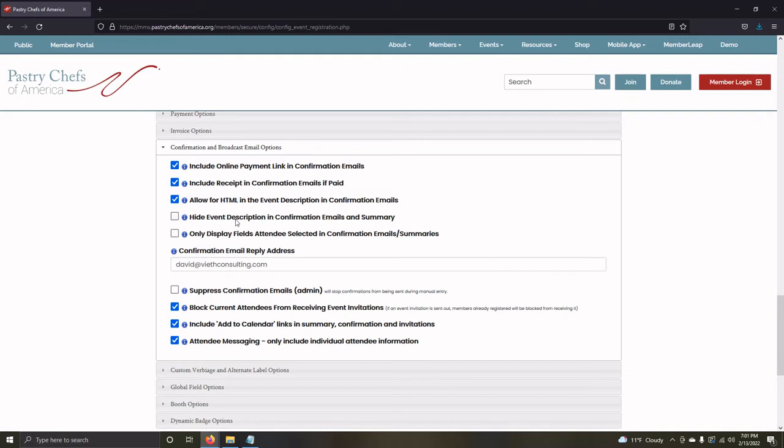Hide event description in the confirmation emails and summary. If enabled, the event description will not be shown in the confirmation summary or the email.